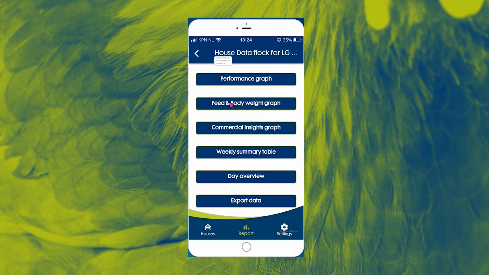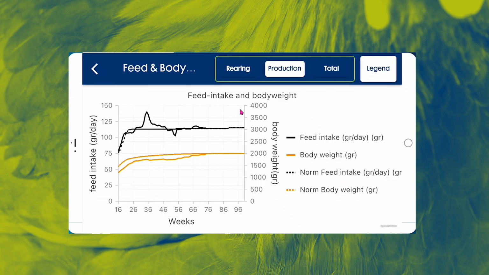In this second part of how to read the output, the reports, the graphics recording, we will talk about the second graph, the feed and body weight graph. Again, it flips on the side automatically when I hit the feed and body weight graph button over there. And here you see the feed intake and body weight graph.